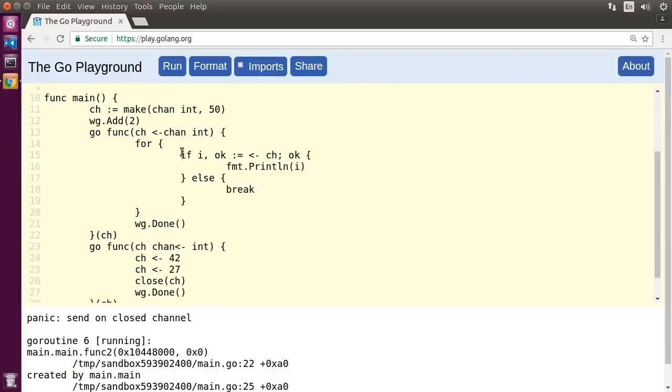Down here then, I'm receiving a message from the channel, and I'm using the OK syntax. So I'm going to get the value from the channel in I, and I'm going to get a Boolean letting me know if the channel is open or not in the OK variable. So if the channel is open, then OK is going to be true. If the channel is closed, then OK is going to be false. So in the happy path, if OK is true, then I'm going to go ahead and print out my message. Otherwise, I'm going to break out of this for loop here because the channel is closed and I'm not going to be receiving any more messages from it.